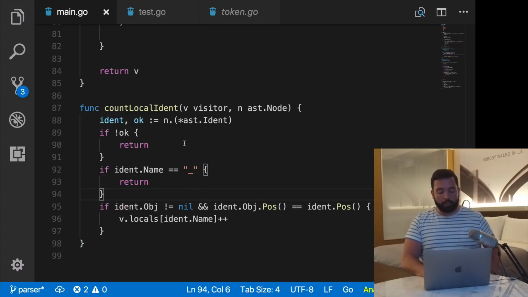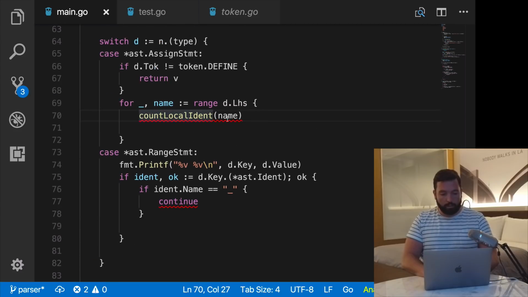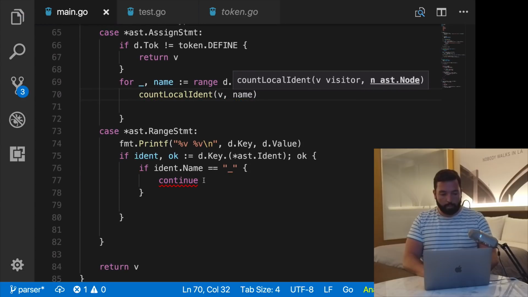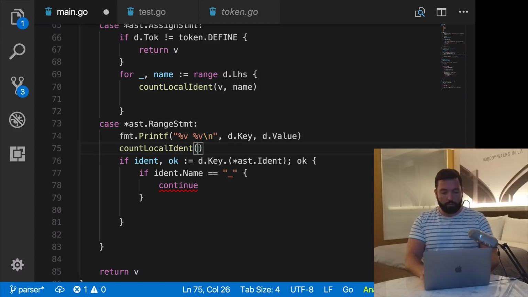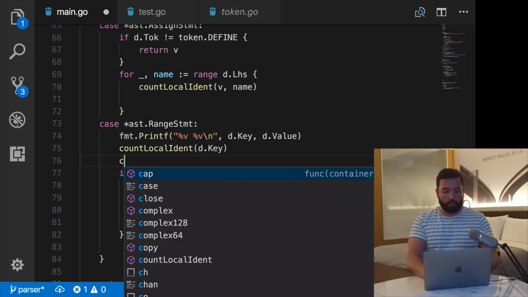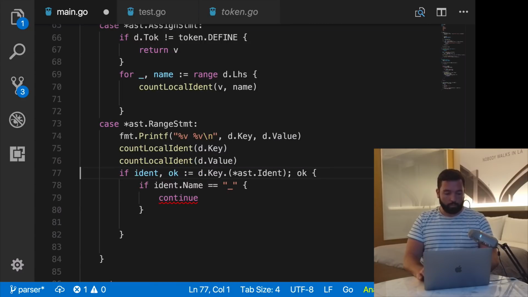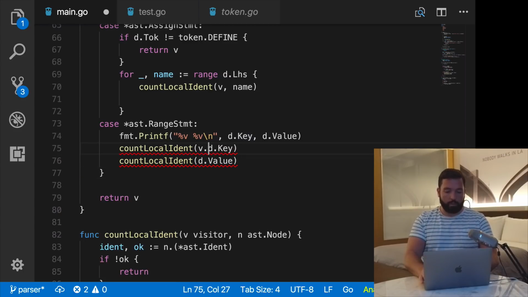Like this, a little bit better. So we are going to do count local identifier of name via name, and similarly here we're going to do count local identifier of d.key and count local identifier of d.value. So v and v. Cool.